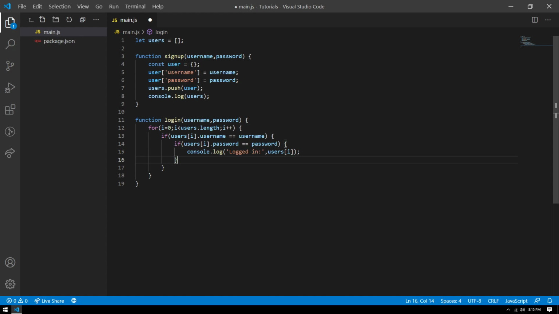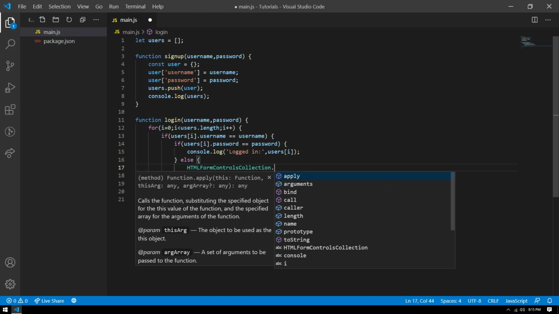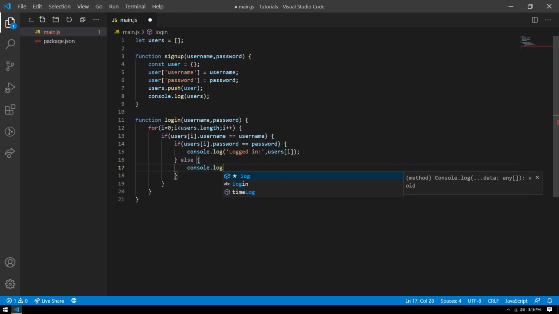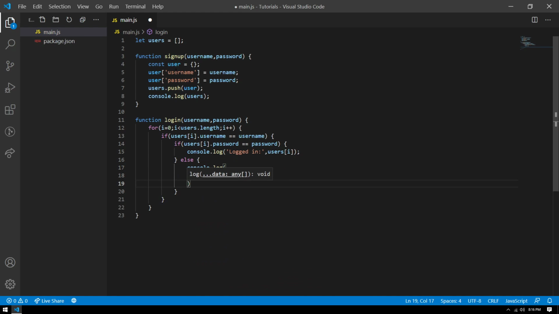If you want to add something to say, oh, you got your password wrong, you could make an else statement right here and say console.log incorrect password or something like that. But yeah, that's basically all you need.